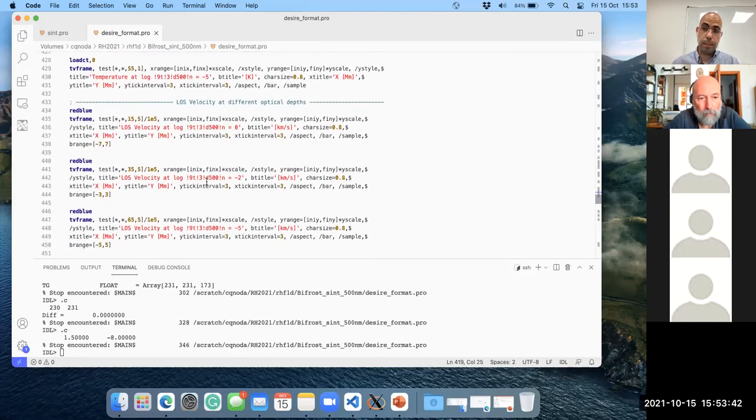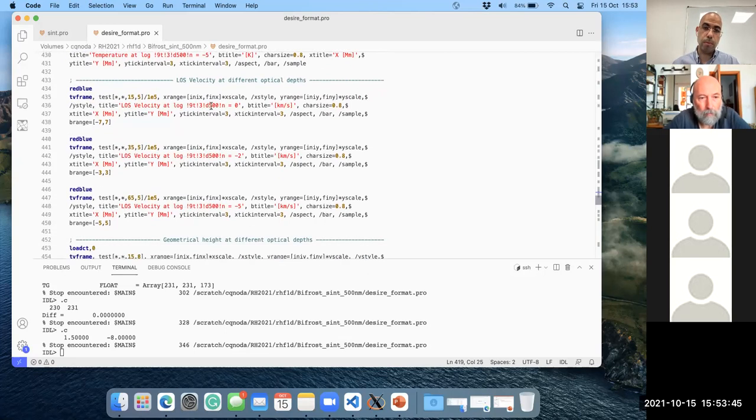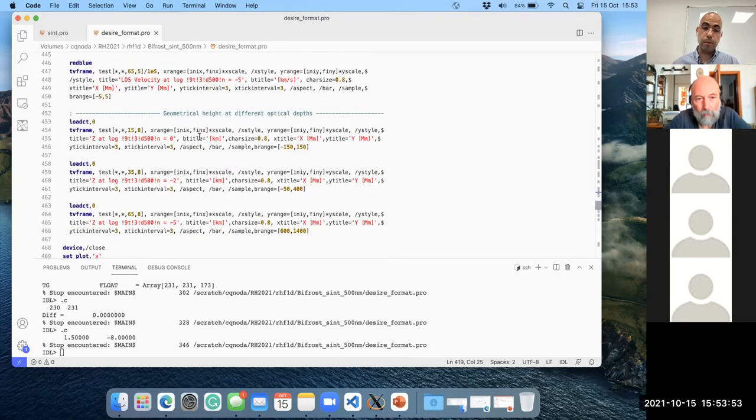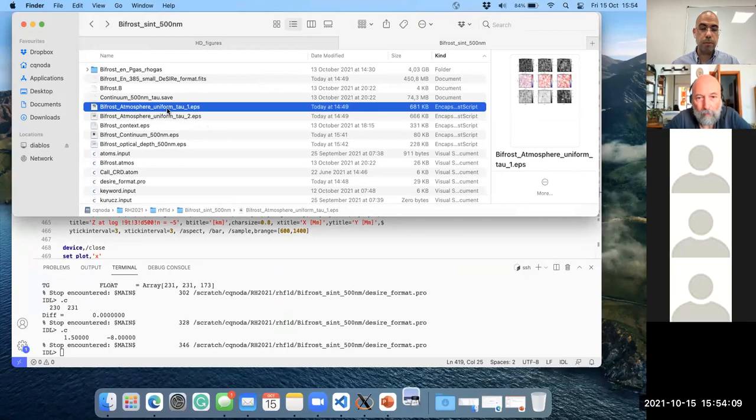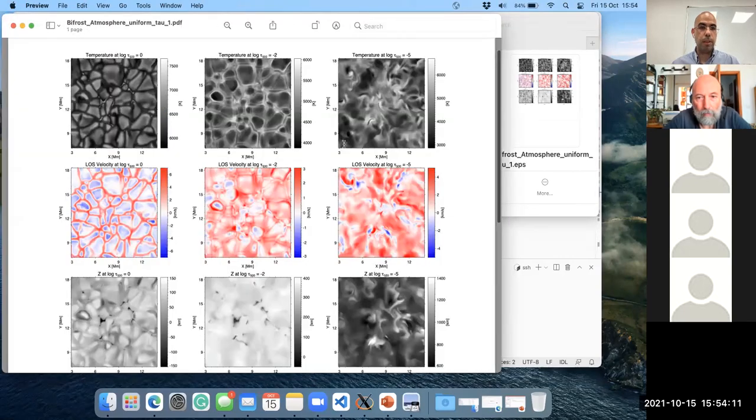Then in the same plot, we're going to do the same with line of sight velocity. So the middle row will be velocity at 3 different optical depths. And then in the bottom part, just to show you what I meant about the geometrical height, we will have the spatial distribution of the geometrical height for a fixed optical depth value. Okay, then let's load this one and check how it looks.